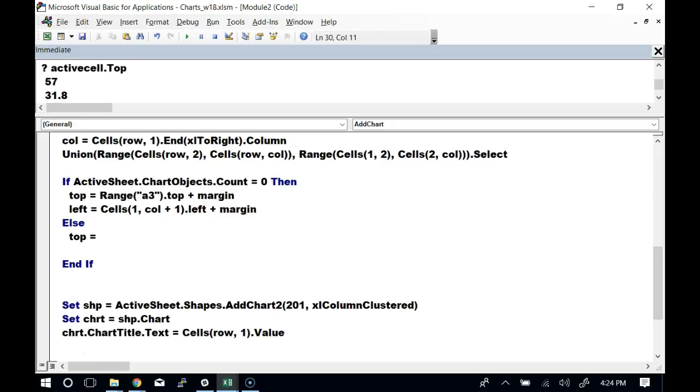Bottom. It'll be the bottom of the shape. Yeah, we've got the bottom of our last shape. Of our most recently placed chart, the last chart, we've got to find the bottom. Again, there's no bottom property. What do? Top plus height.